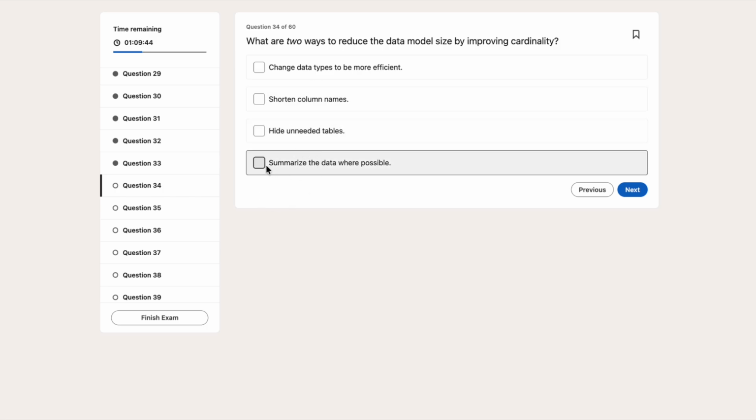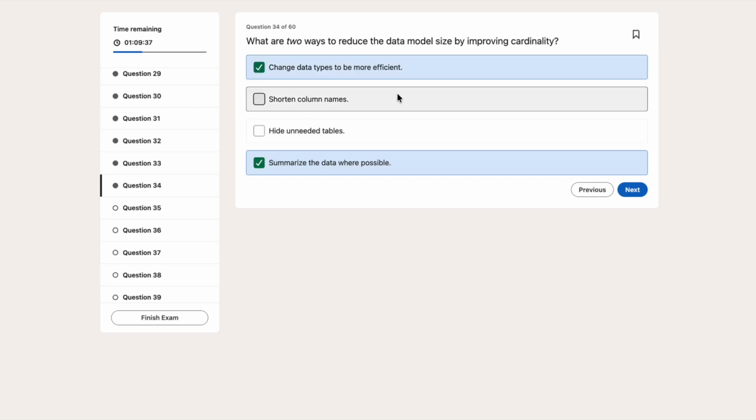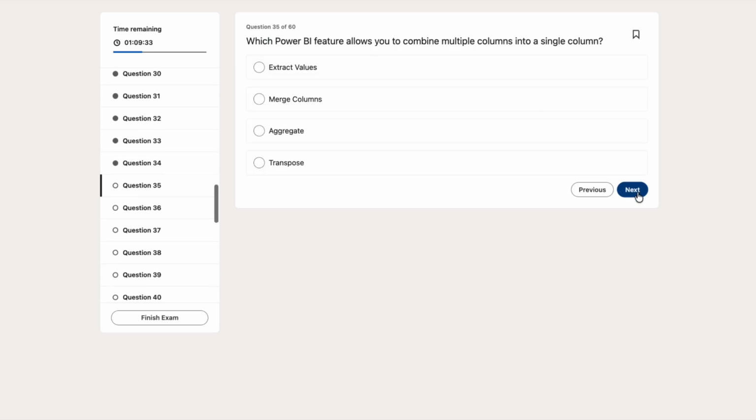So summarize the data when possible, obviously this is going to be helpful. And I think change data types to be more efficient in the case of storage.